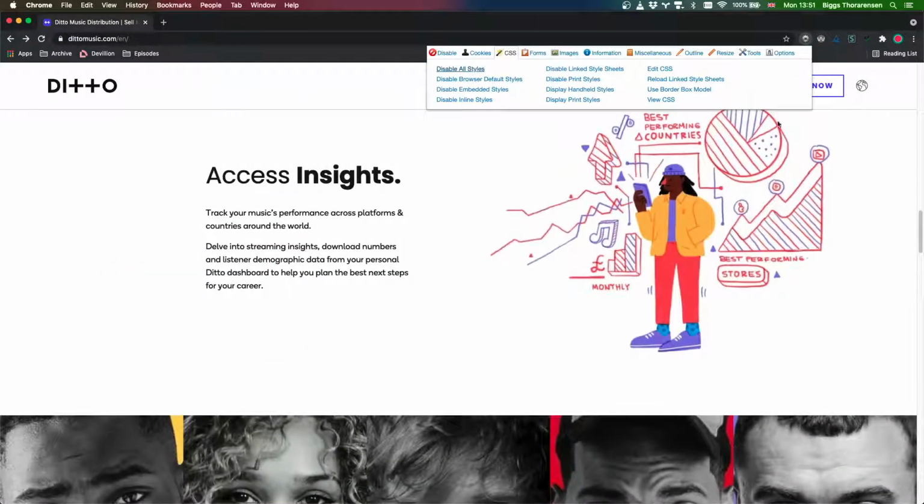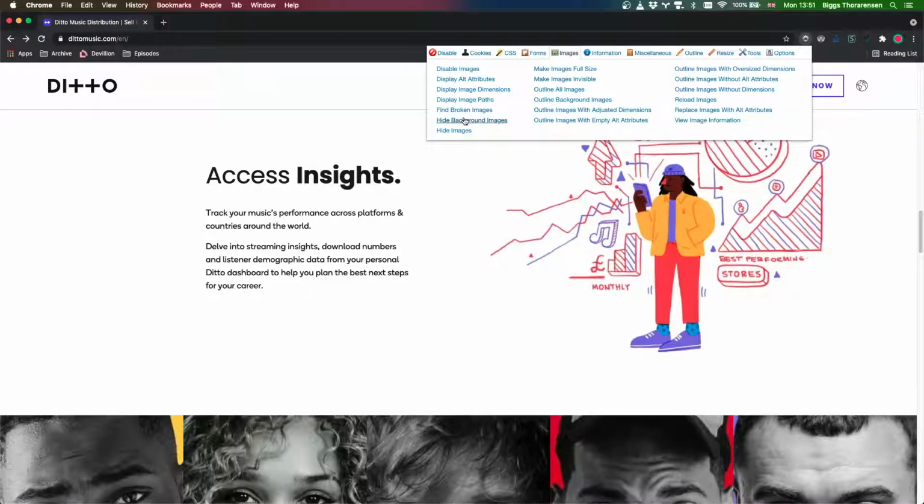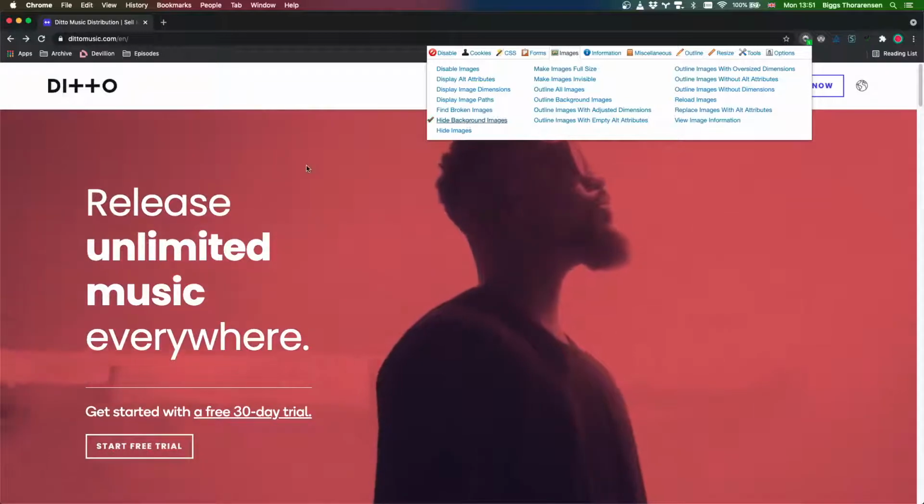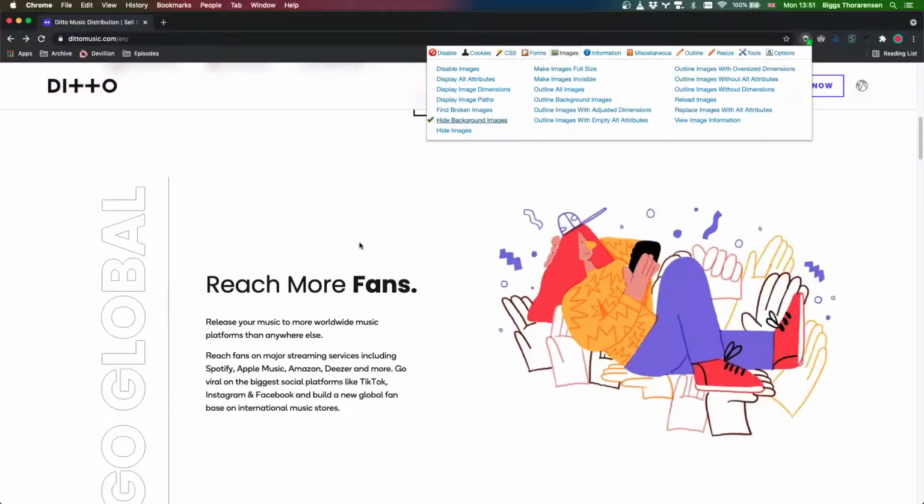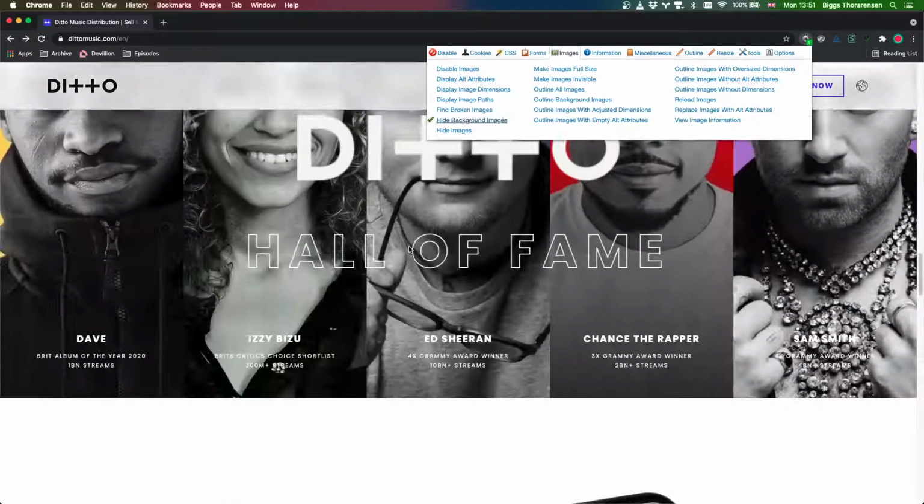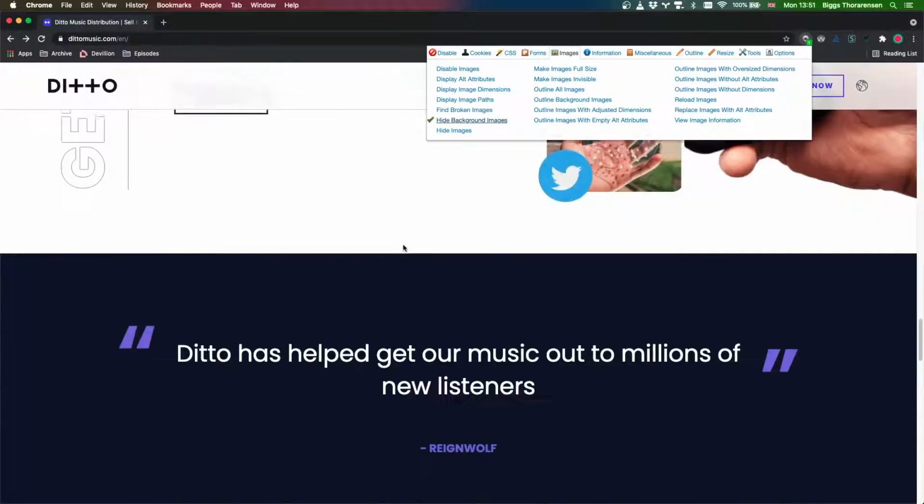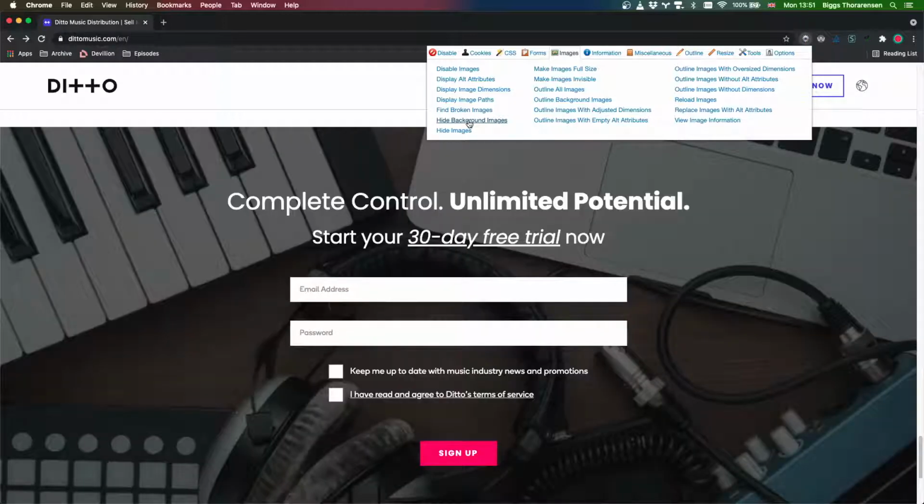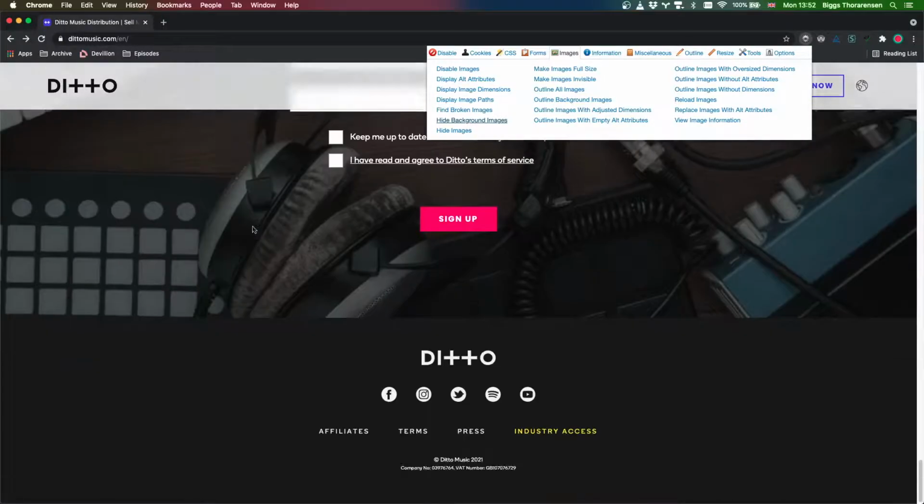Now, the next thing would be images. So let's have a quick look just to see if there are any background images that are being displayed. So we'll hide all background images. I don't really see anything being taken away. This one here, though. Okay, so that's a background image right there, and that's fine. It's not really that important for the context.